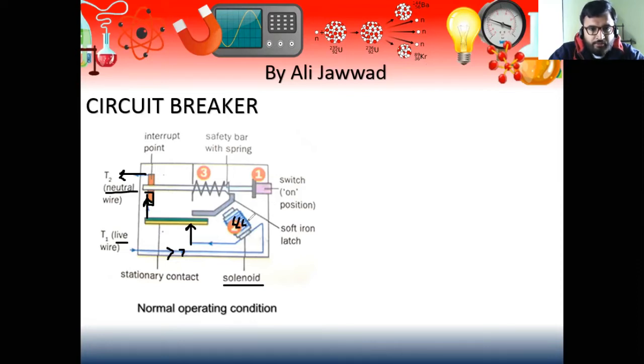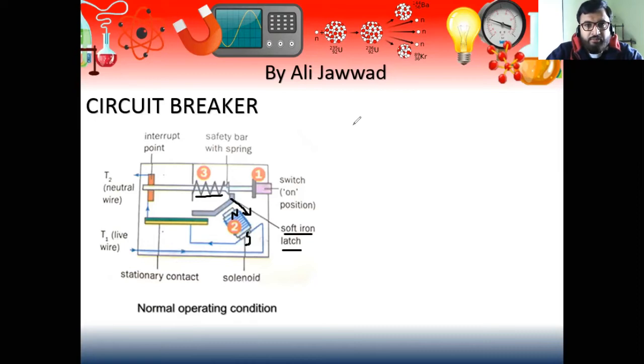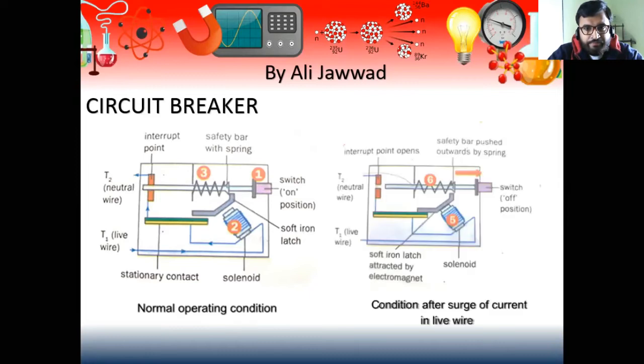When it becomes a magnet, the north pole and the south pole are generated, and the soft iron latch which was pressing the spring is attracted towards this magnet. This only happens when a high amount of current passes through the solenoid, because a high amount of current generates a high force of magnetism. So when the iron latch is attracted, this happens.